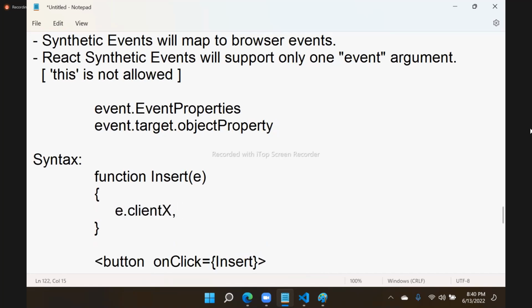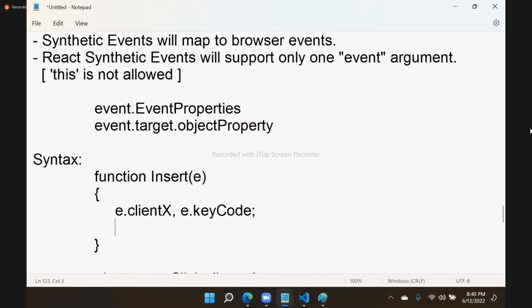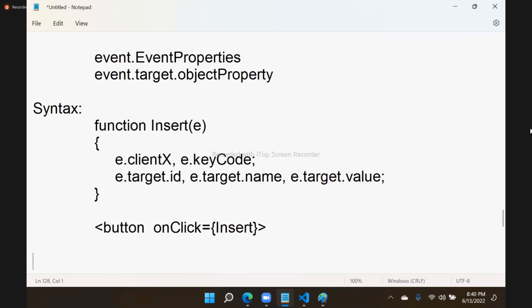event.clientX, event.keyCode, like this. These are event related properties. Object related properties, this dot e.target, we have ID. We have e.target.name. So e.target.value, all such things we can access by using that event argument. This is how we have to configure the events.